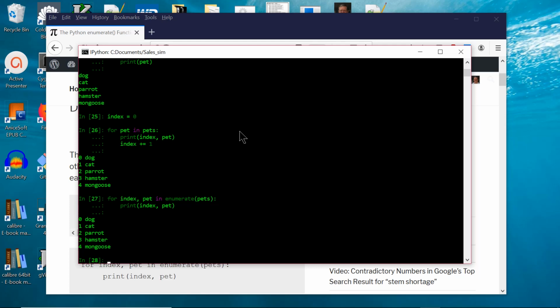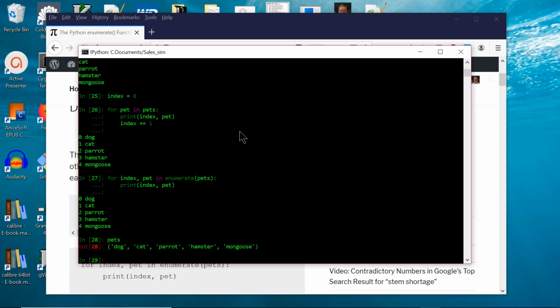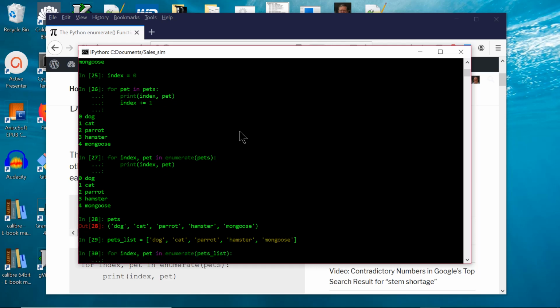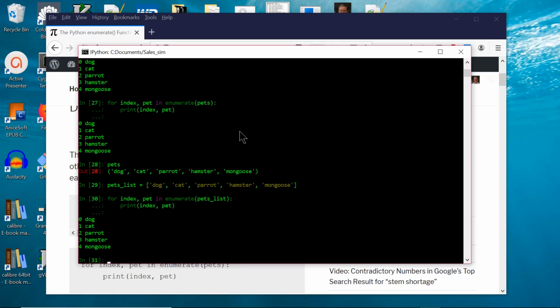And that's great. In fact, pets is actually a tuple, indicated by the parentheses. We could also have a list of pets. So we could have dog and cat and parrot and hamster and mongoose. We could also do this with lists. And so, for example, we can have for index, pet in enumerate(pets_list). Excuse me, I mistyped list. And then again, we print the index and then the actual pet. Okay, same thing comes out. So we can do it with lists.